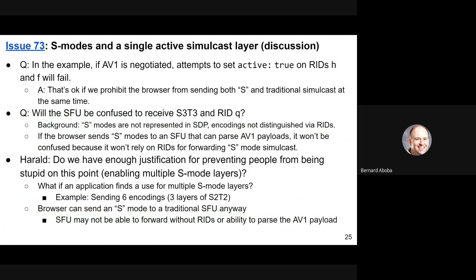And if so, why? The problem, it seems to me, is really the biggest issue is that traditional SFUs won't handle S mode anyway. And there's a couple of reasons why they probably can't handle S mode. One is that at least today, I don't believe that any of the implementations set the RID with an S mode. So if the SFU is relying on the RID to switch, it won't have that information. And so it could switch essentially multiple encodings to a browser, which the browser wouldn't be able to deal with. And because if there is no RID, the only way the SFU can switch is if it parses the AV1 payload. And of course, an older SFU won't necessarily be able to do that.